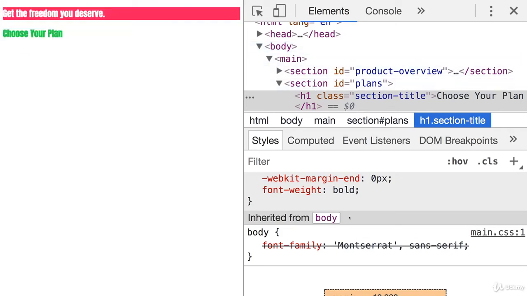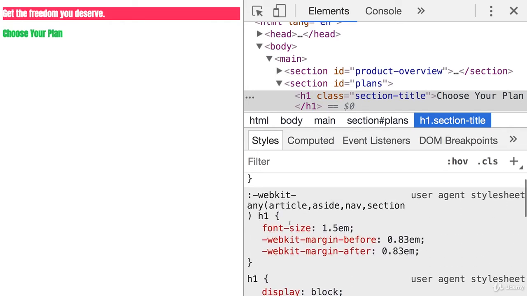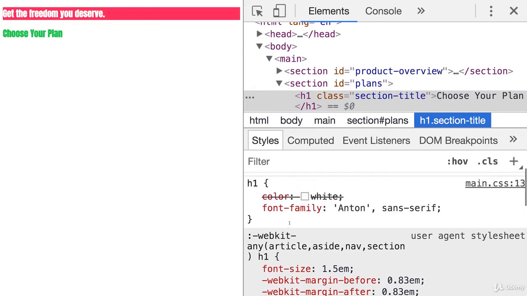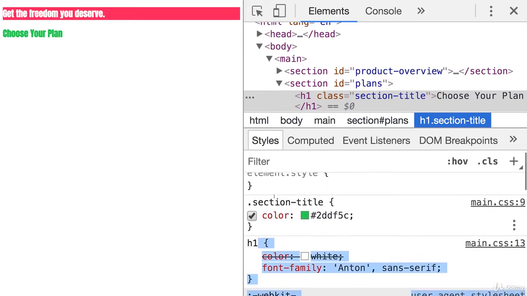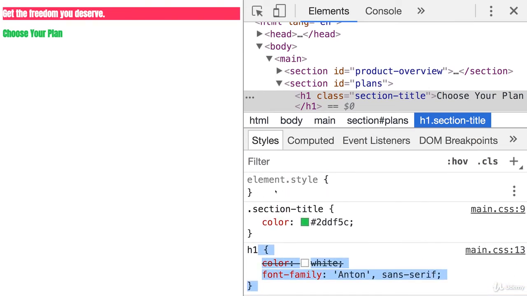However, inheritance has a very low specificity. Inheritance always comes at the bottom, even below the browser defaults. Put in other words, styles that are applied because an element is selected directly, be that through an element selector, a class selector, an ID selector, the universal selector, an attribute selector.